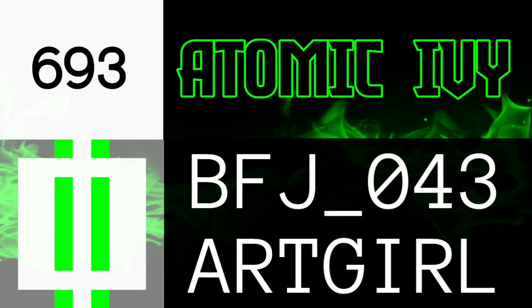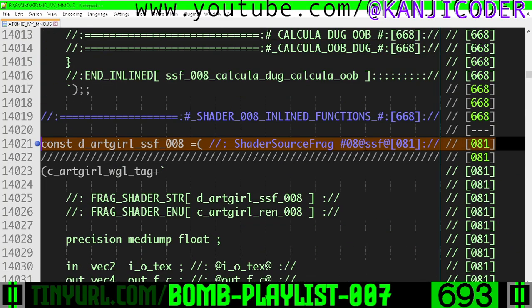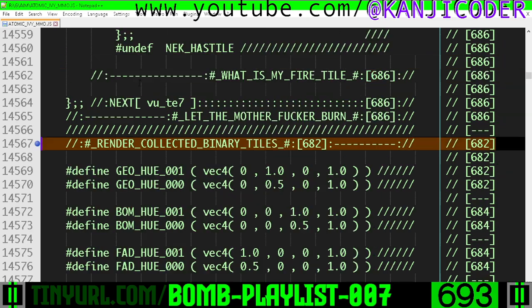693 bombs for Josh, part 43. Let's go. So down here in the ARTGIRL shader strings within shader number 8, which is the bombs for Josh shader, here's the main entry point function.